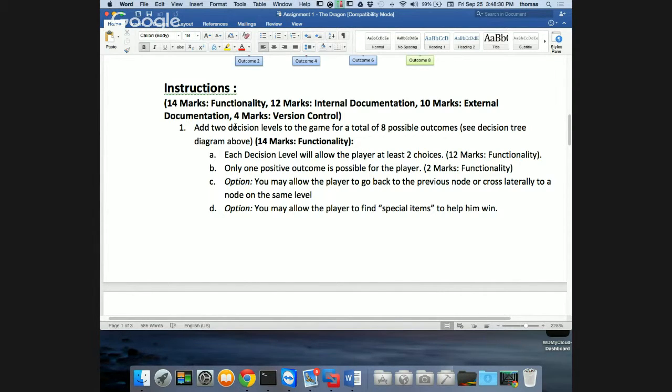Only 1 positive outcome is possible for the player. That's worth 2 marks. So if somehow you make, in this particular case, more than 1 positive outcome, you lose marks. You'll lose a couple marks from that, right? Because that's not what I asked you to do. If you don't make as many choices as I've asked you to do, the less choices you make, the more marks you lose. You have to build it out a little bit at the bare minimum.